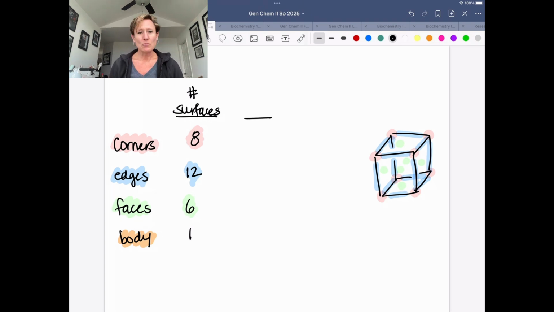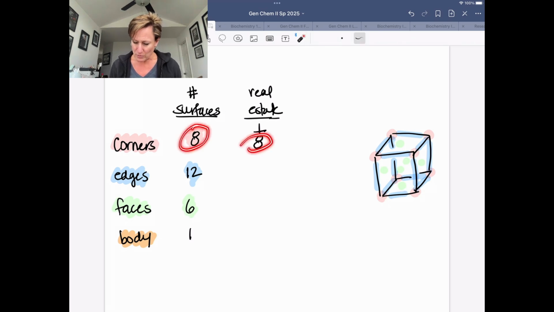Now, the other part that I want to highlight here is what I'm going to call real estate. What I mean by that is when I'm talking about a corner on any given cube, I'm asking if there was something that lived on the corner of this cube, because it touches 8 other cubes, I'm really only going to own 1/8 of that. So real estate here for corners is 1/8. Now, it's not exactly that it's this number just as a reciprocal, and you'll see why in a minute.